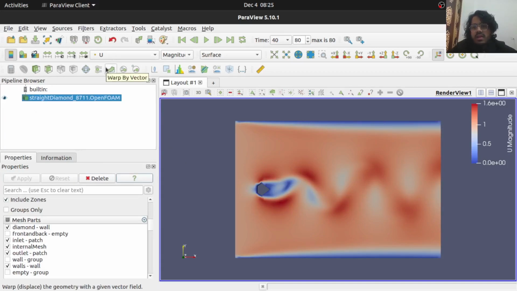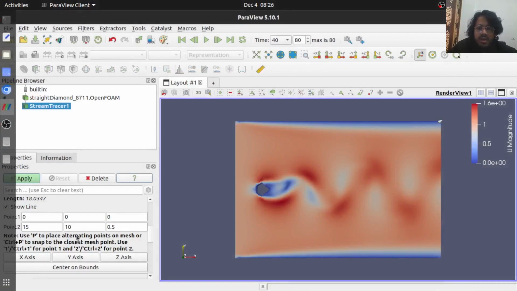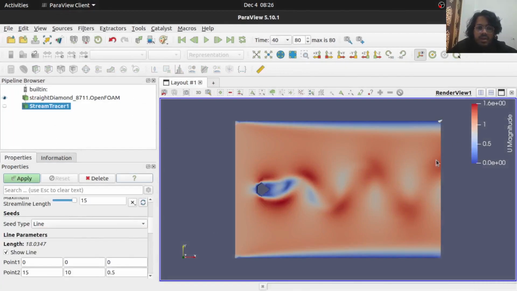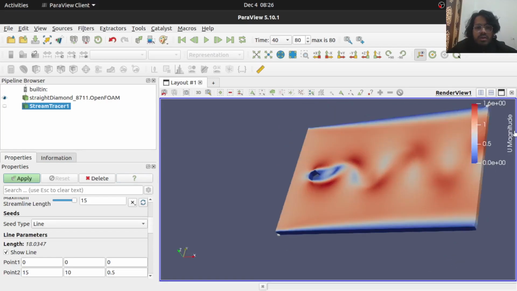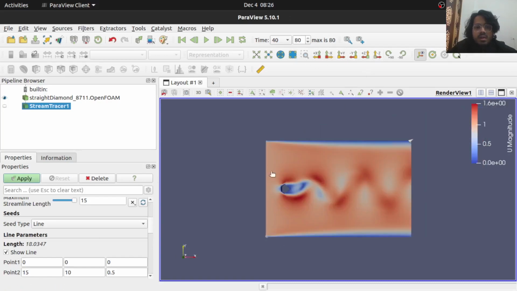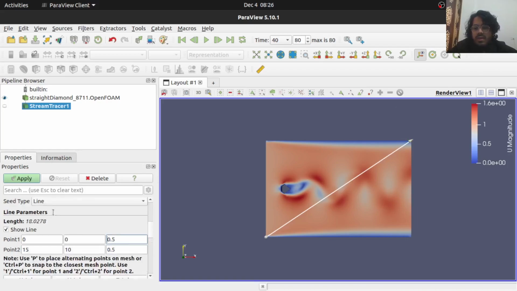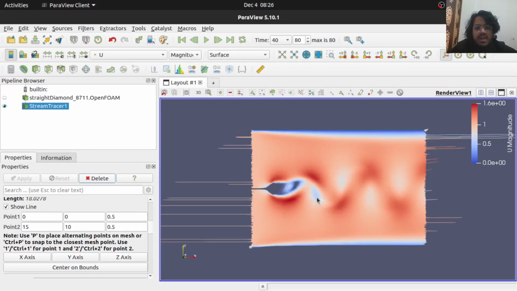What we can do is use the stream tracer function: Control and Space, type stream tracer, yes, enter. Our line is through the diagonal of this cuboid, and what we want is on the surface of this cuboid. So I just have to change some coordinates. As our domain is of 5 mm thickness, I just have to change this thickness to 0.5, and this is on the surface. Say apply. Yes, these are the streamlines.